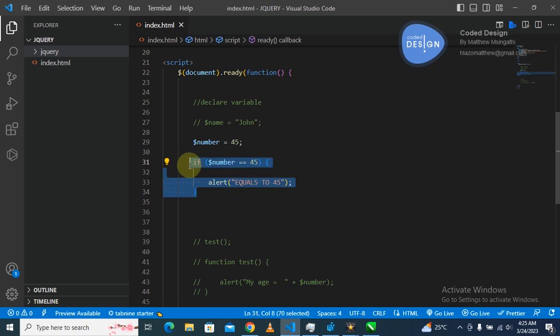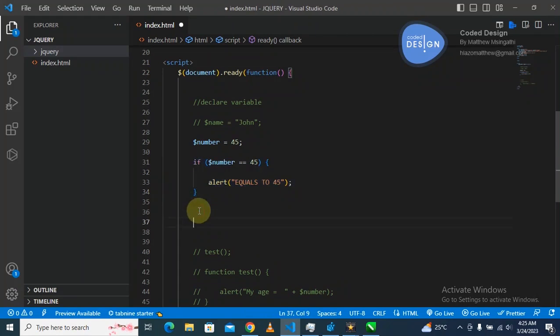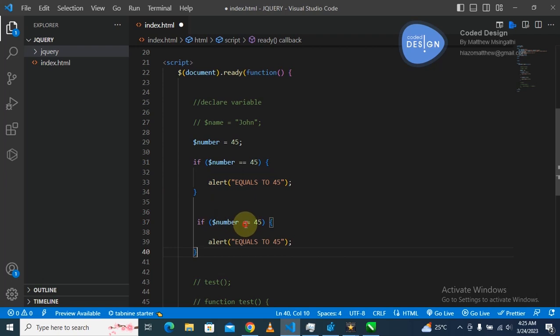Let's just write another if. This number is not equal to 45, then we say not, we type here not equal to 45. Let's run it and see. Is this number equal to 45? I'm not sure. I'm not good in mathematics. Let's run the code and see. The computer is clever enough to tell us equals to 45.